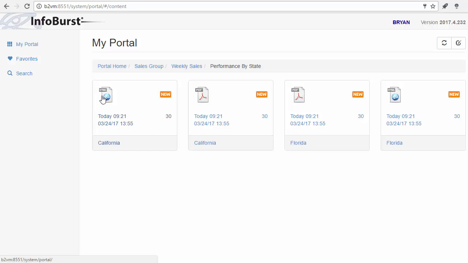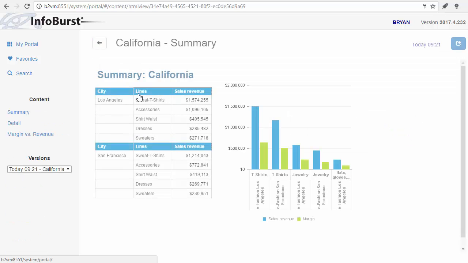Each content group will have an icon representing the format type. So here we have our HTML content, here we have our PDF content, the same for the state Florida, PDF and HTML. The content group will also display this orange new icon when we have content in the group that we have not yet viewed. So let's open the HTML California content group.